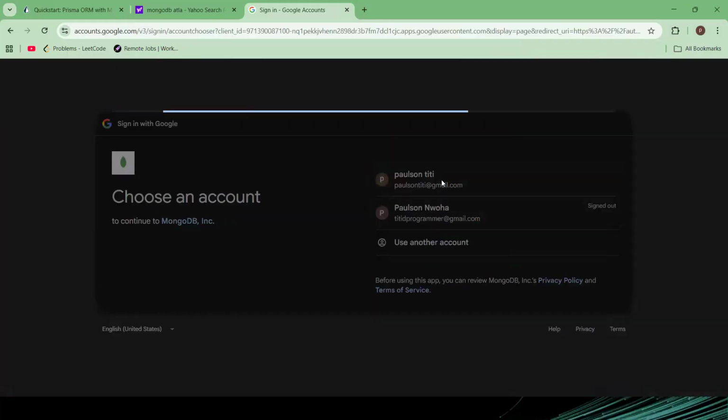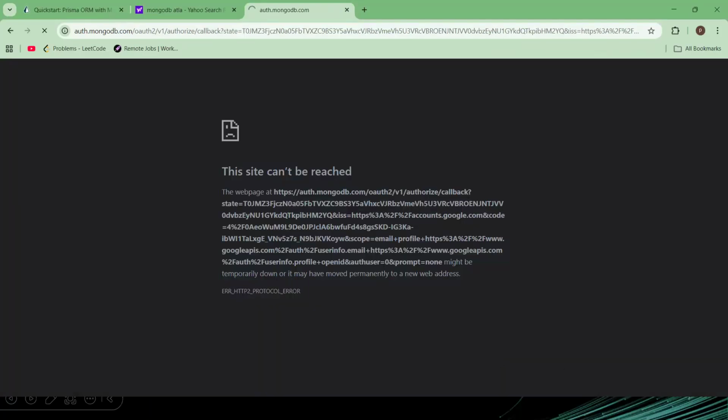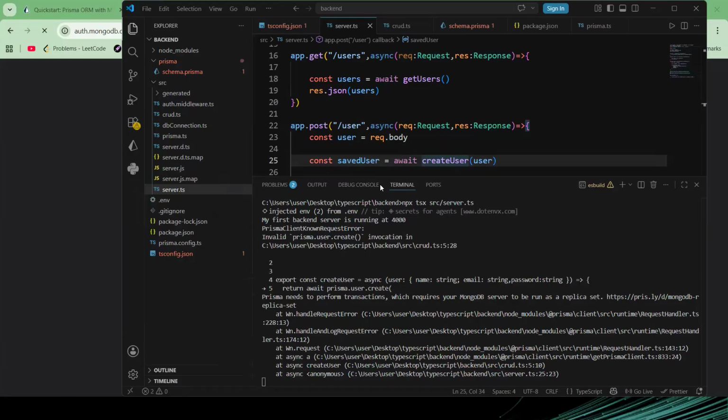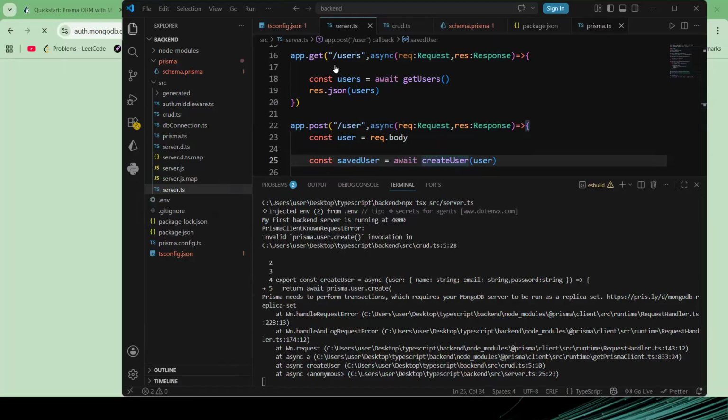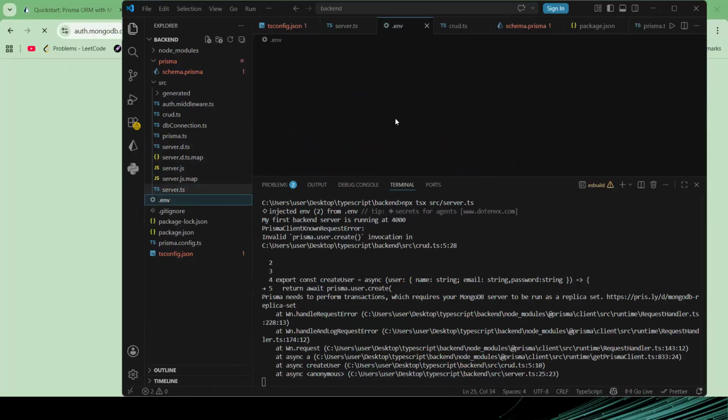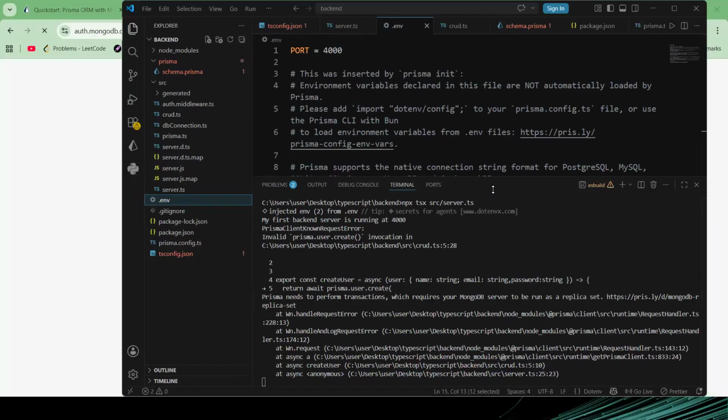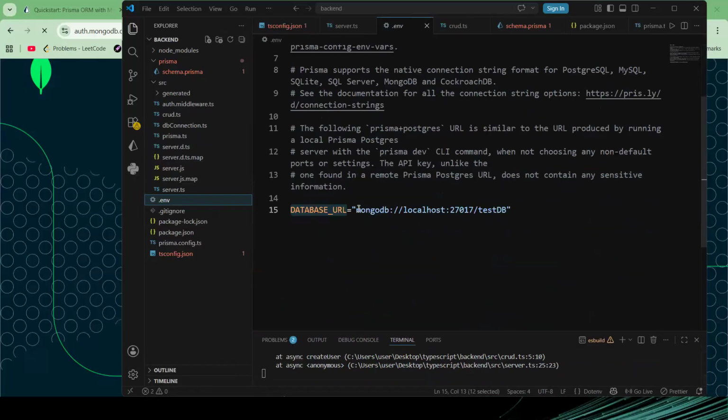So I'm going to sign in. Okay. I'm going to show you how to connect, so that what you do is simple. You will come back to your env file. This is your env file. You will now change the database URL here. Once you change it, you go back and run npx prisma generate, so that it would link this back to the database.